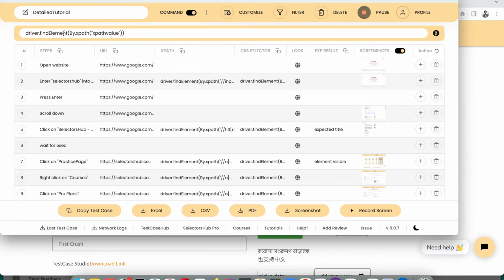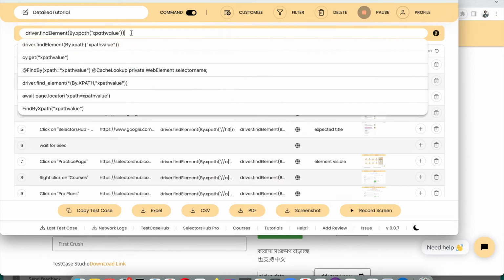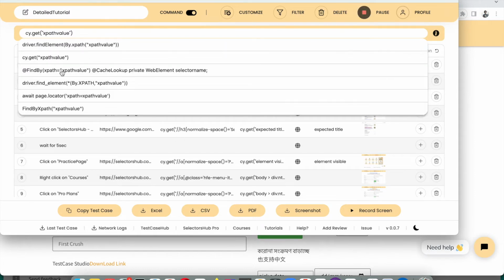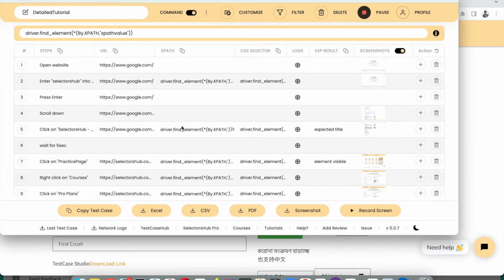Suppose you are not using this basic command, you are using, let's say, Cypress. You can choose this one, cy.get, and just hit enter. You see that if you are using Selenium with Python, you can select this command and hit enter, you will get the command for that.